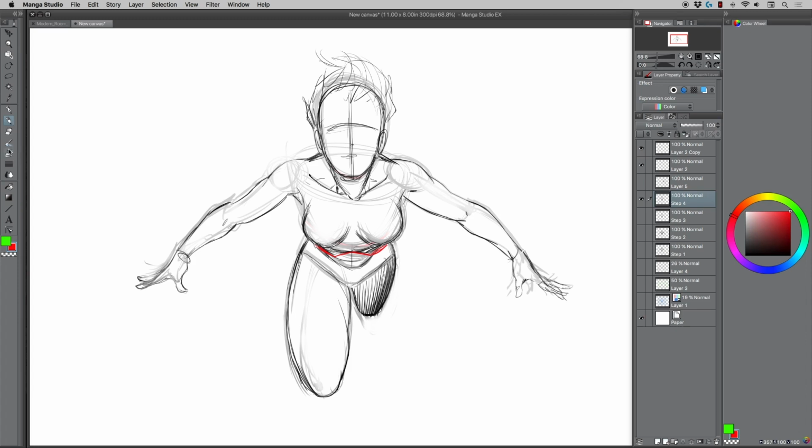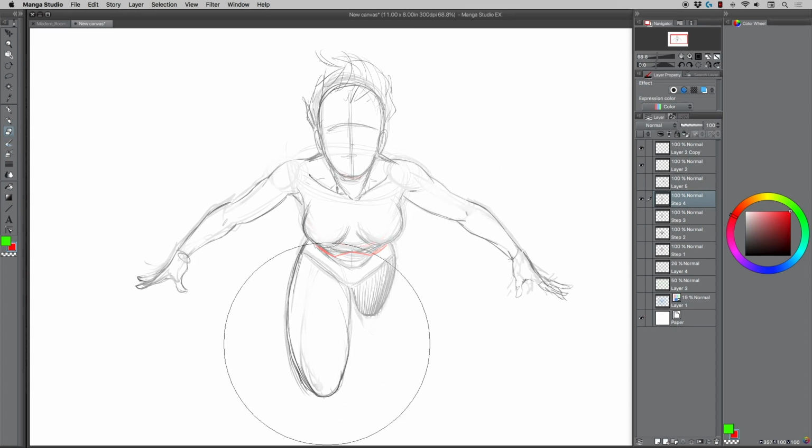But let's go ahead and try to erase this back one more time. And so now I've got a lot of the anatomy placed. I've got this idea going.